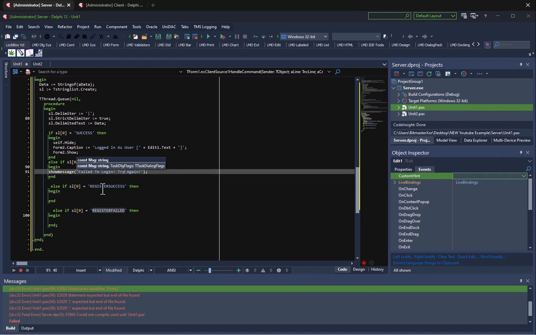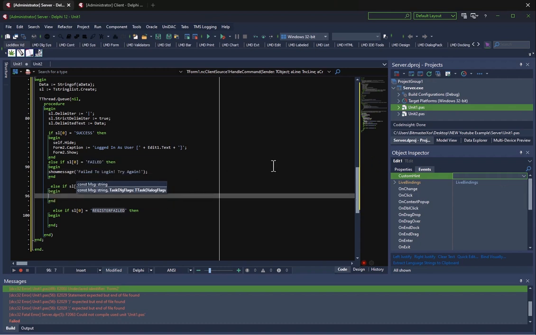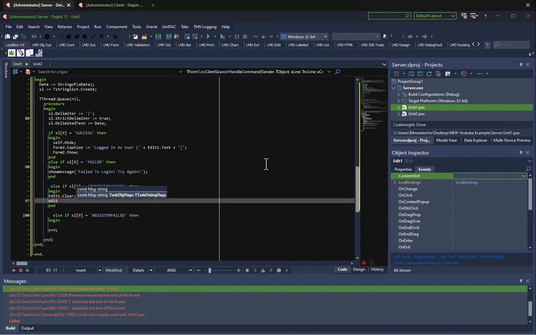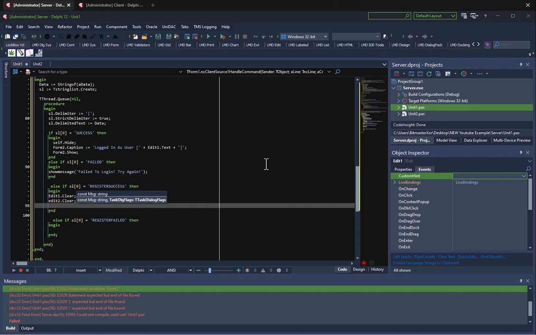So registration success means that you were successful in registering your account. So edit1.clear, edit2.clear. We're clearing out the username and password that you registered with, and we're going to show a message. In fact, I'm kind of lazy. I'm just going to copy this show message right here, and I'm just going to paste it. And we're going to change the text inside. So we're going to say registration success. You may now log in. And that is that. Piece of cake. Piece of crumb cake, right?